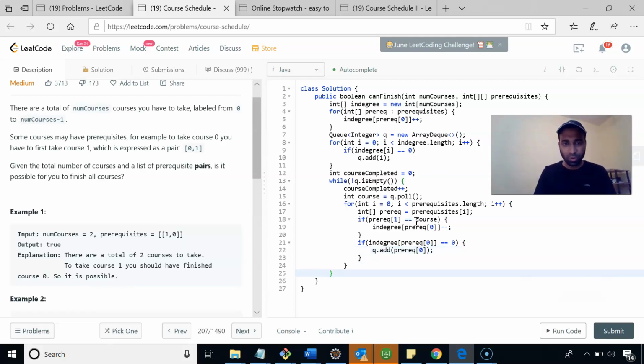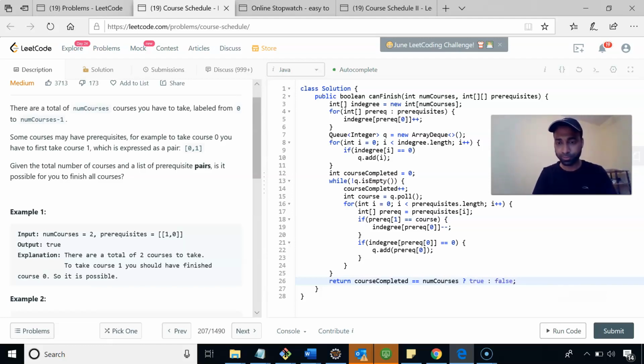Good. So after this, all we have to do is make a check here. We have to return true or false. So if course completed is equal to num courses, it means we were able to do all the courses. So in this case we will return true, otherwise we will return false.